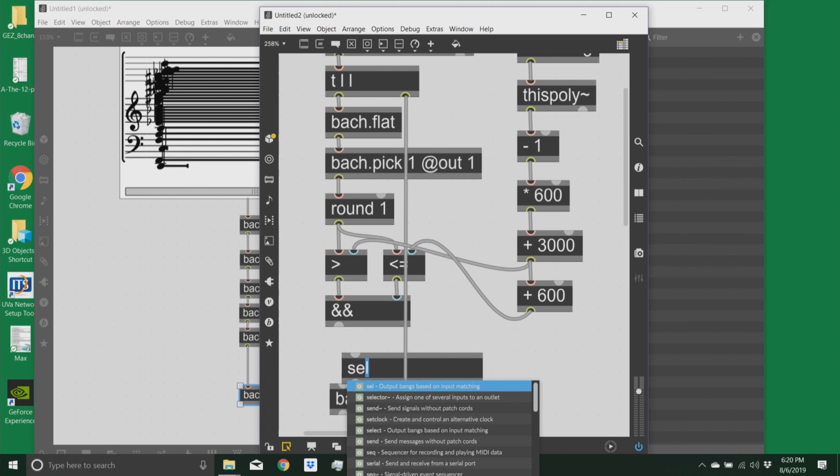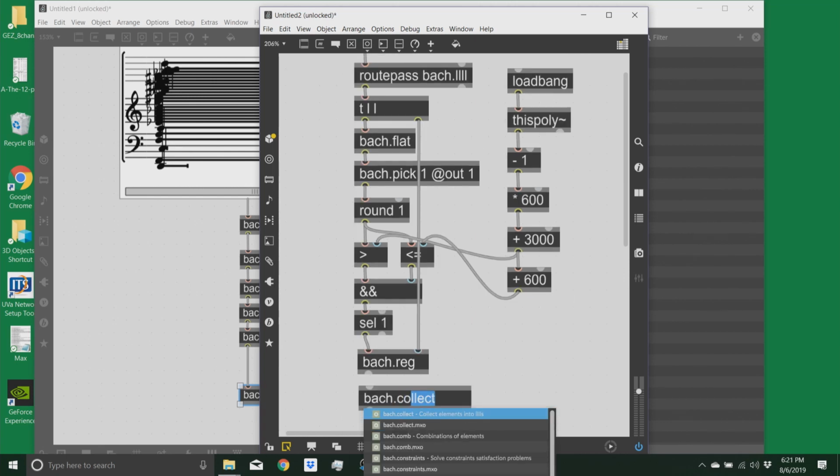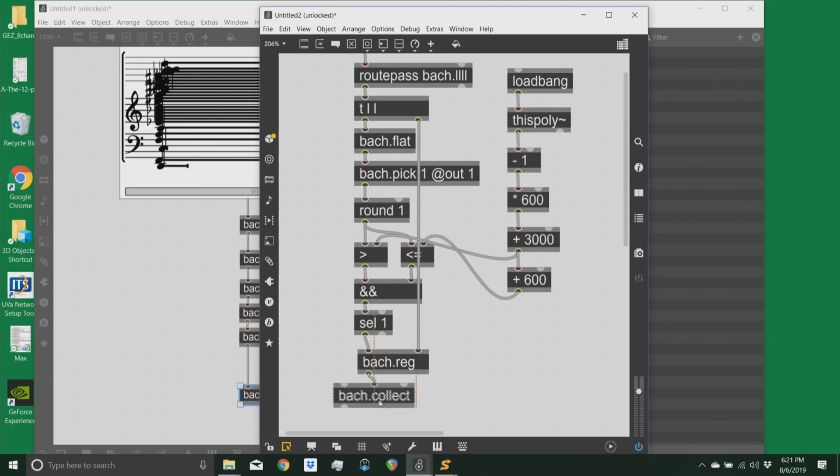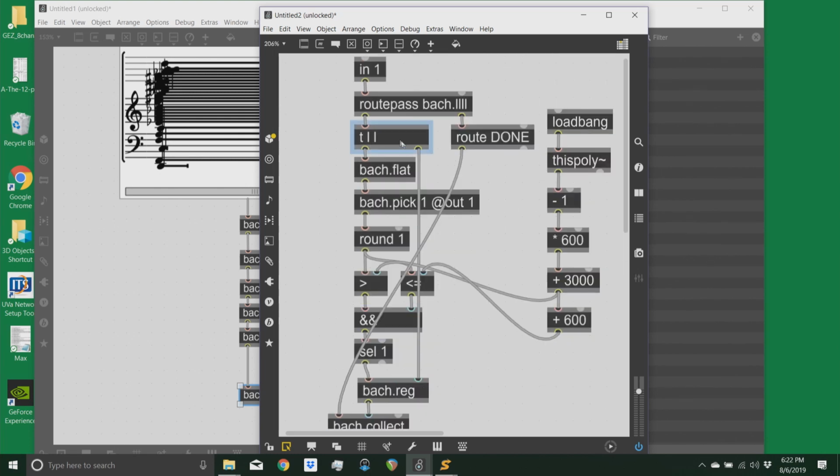I can create a select one. Lastly, I want to collect this into a list. So again, what I do here is simply take the note that is coming in from the iteration, and I'm going to store it into the reg first. Check whether the pitch is contained in a millicent range. The 600 is my span, and the 3000 is my offset.